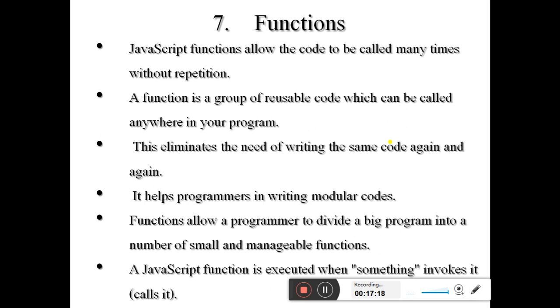If you are creating a block of code, you are not supposed to write the same code again and again. It helps the programmer in writing modular code. Functions allow a programmer to divide a big program into a number of small and manageable functions. A JavaScript function is executed when something invokes it or when someone calls it.